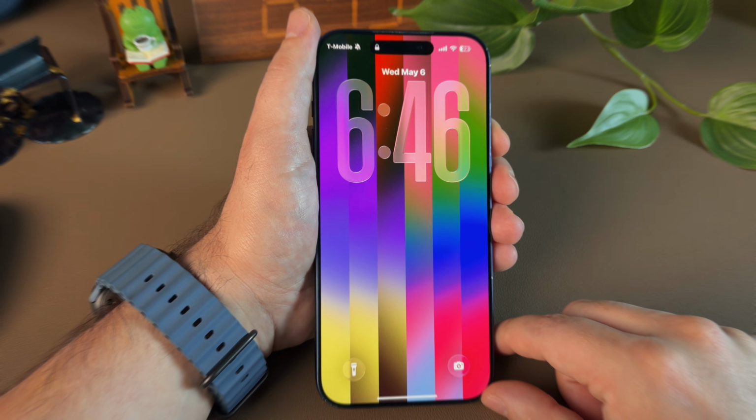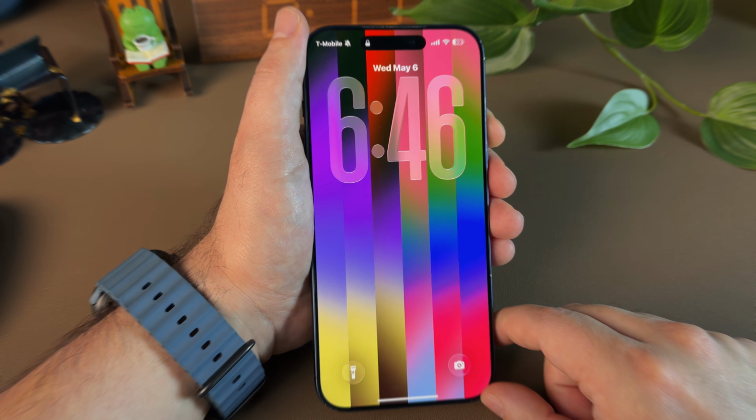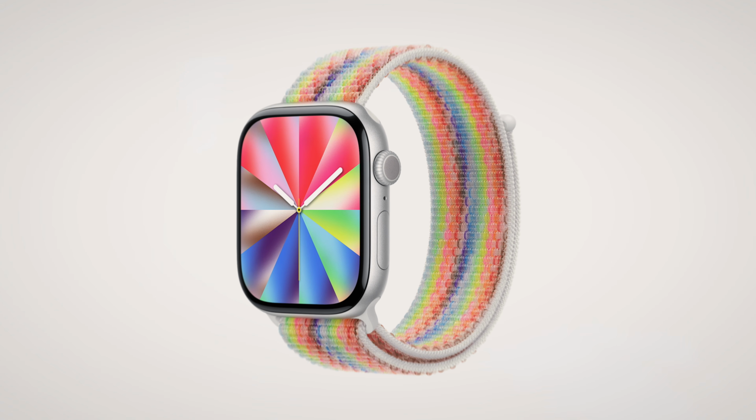And finally, new Pride wallpapers are coming with this update as well. iOS 26.5 introduces a new Pride Luminance wallpaper and a matching Apple Watch face for Pride Month in June.